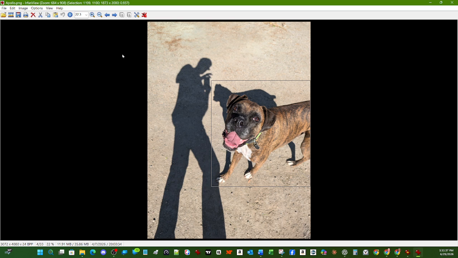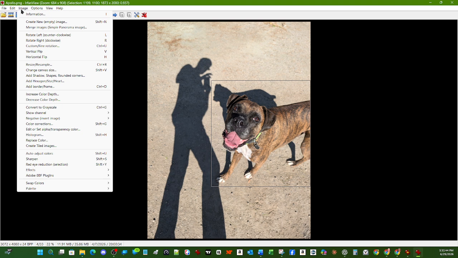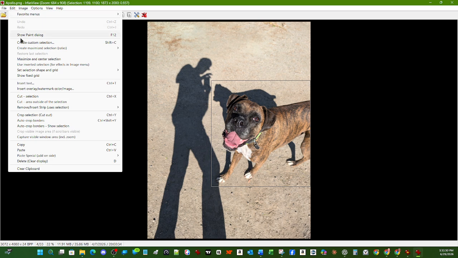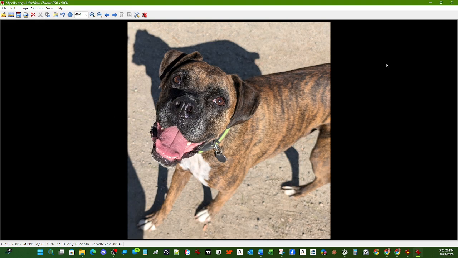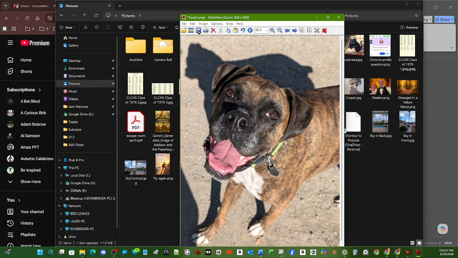So the keyboard command is Ctrl-Y. But I think you can get it out of here, so let's see if I remember where that is. Image, edit, crop. I'm looking for crop. Crop selection. See, it says Ctrl-Y right there. All right. Now I have a new image, so I'm going to save it, which is you just type the S key on your keyboard, or you can use the little save image icon at the top here.